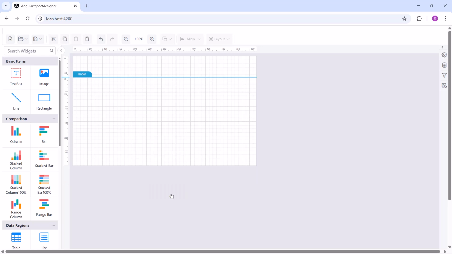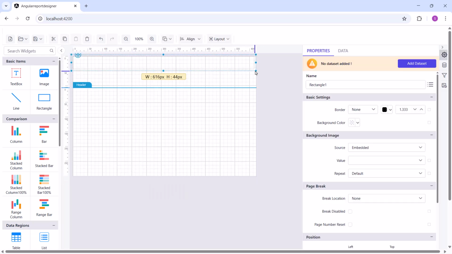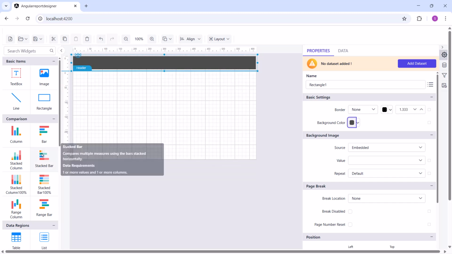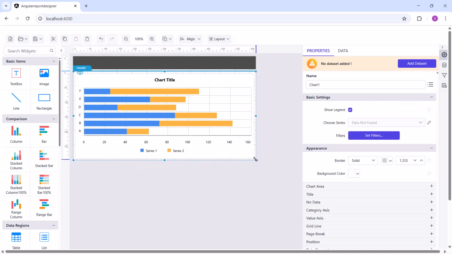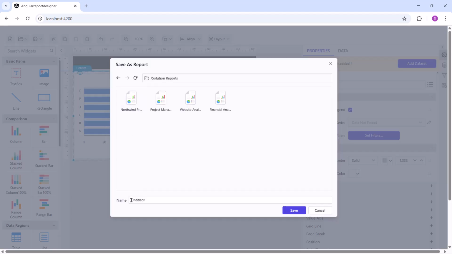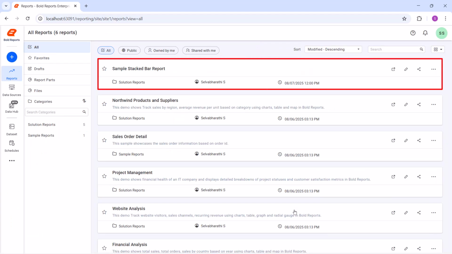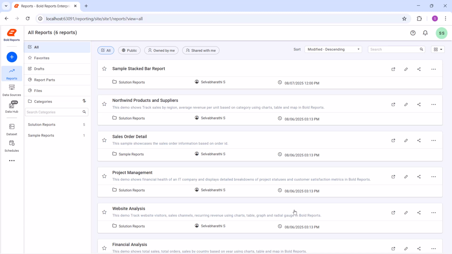Then, I add some report items to the canvas and save the report to the server application. As you can see, the created report is now available in the report server application. In this video, I have shown you how to embed the Report Designer control from the report server into an Angular application.